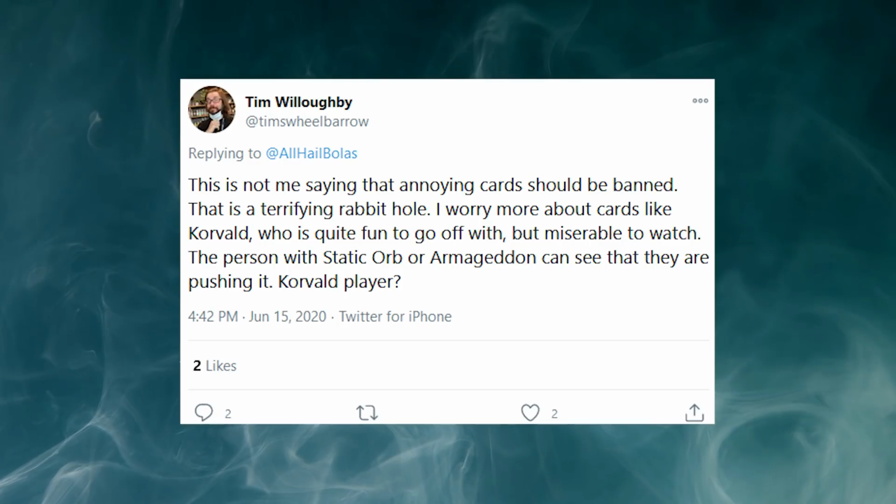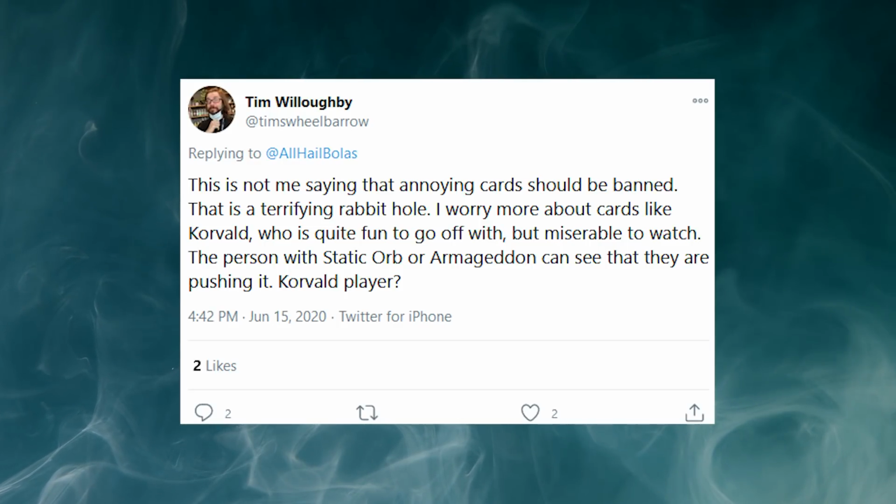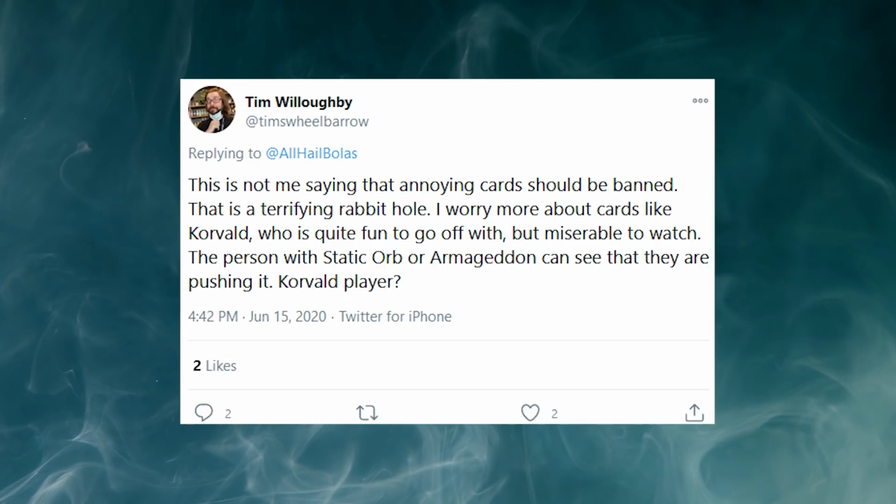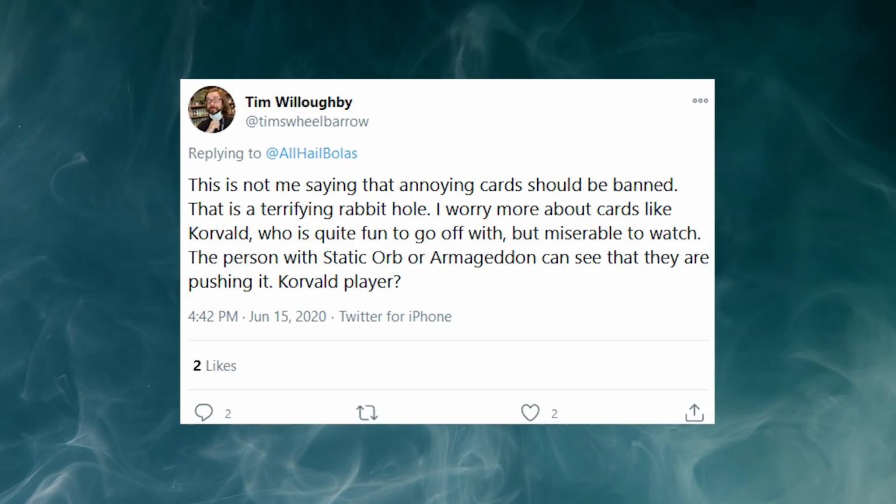I worry more about cards like Korvold, who's quite fun to go off with, but miserable to watch. The person with Static Orb or Armageddon can see that they're pushing it. The Korvold player? This could be that type of card, but I think it only gets there if it becomes extremely popular. If not, I think it becomes something like Drannith Magistrate where people are going to groan when they see it at a table, but it doesn't spark a week-long debate in the Rules Committee Discord channel. That's about all I have to say about Opposition Agent.